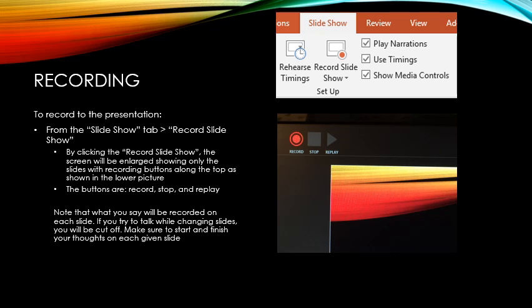Please note that what you say will be recorded on each individual slide, so any continuing thoughts you have while transitioning will be cut off. Make sure to start and complete your thoughts on each given slide.